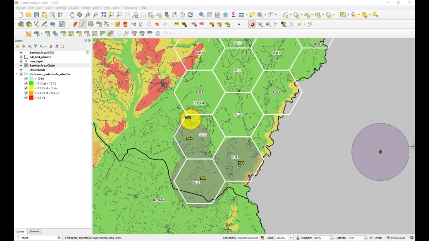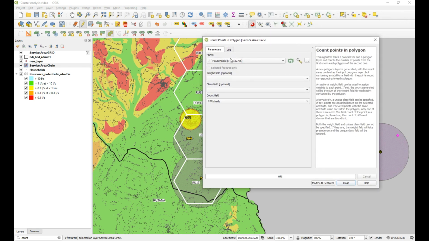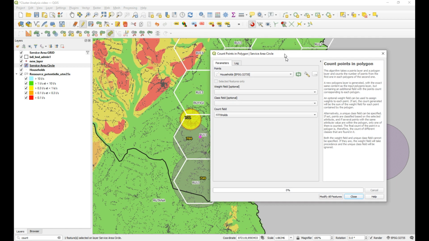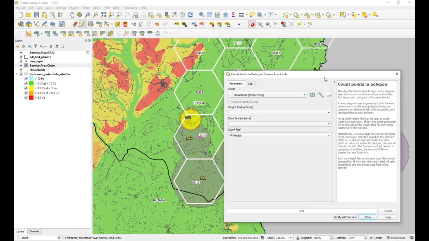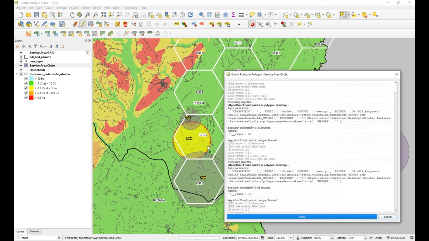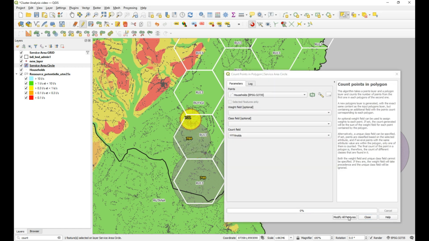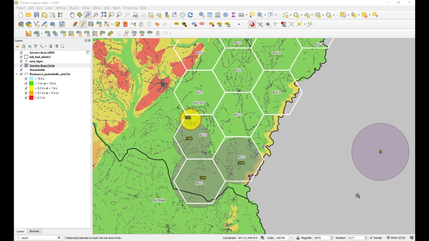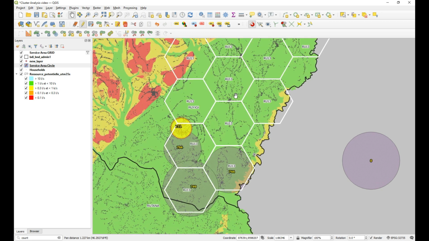So use that model to create your service areas for this cluster. Use the count points in polygon algorithm, and by using this version, you can leave the algorithm window open and then just select the feature that you want to update every time, and then that will update that value.